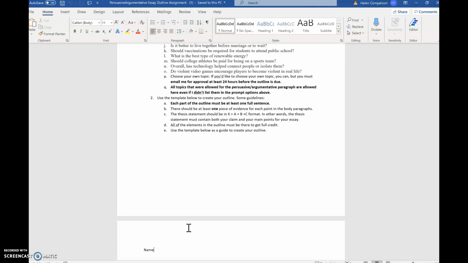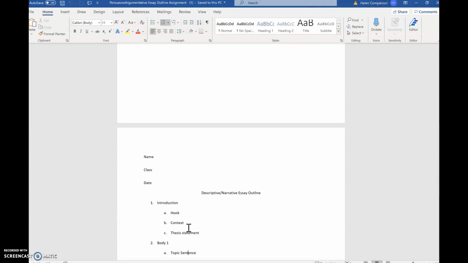The thesis statement should be in X equals A plus B plus C format. In other words, the thesis statement must contain both your claim and the main points for your essay. All the elements in the outline must be there to get full credit. So if you're missing any of the bullet points, I'll take points off. And again, use this template below to create your outline.